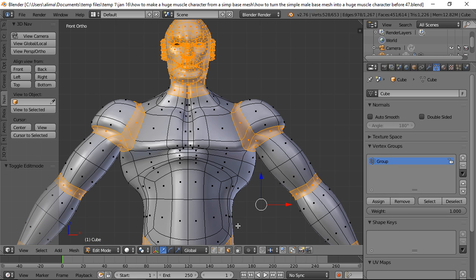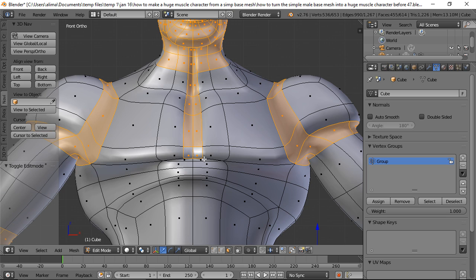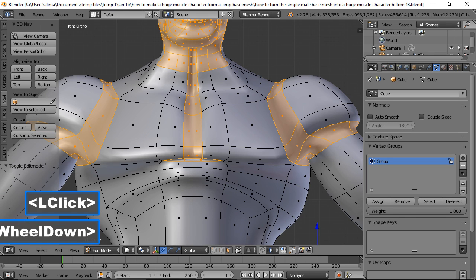Okay, what we're going to do now is with face select still on, we're going to hold Shift. We're going to select here, here, here, as well as here. I'm going to roll the mouse wheel to zoom in. We'll select here as well, and then select Assign. Okay, I'm going to roll the mouse wheel back.